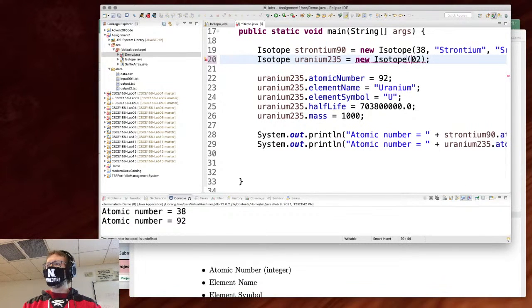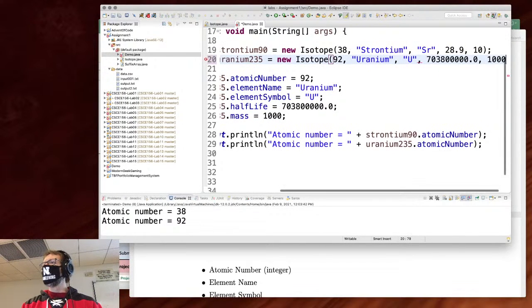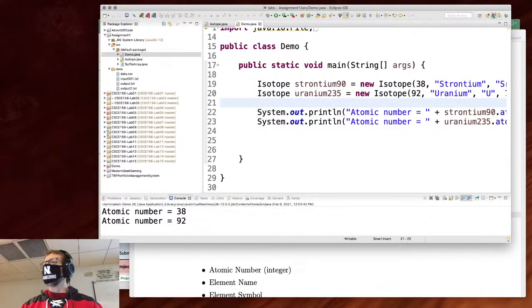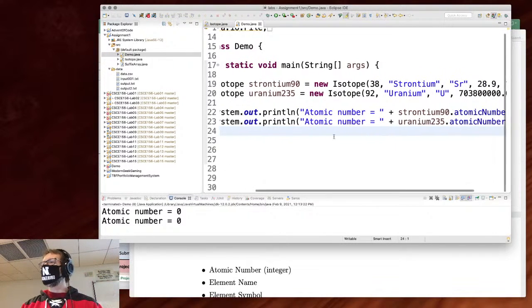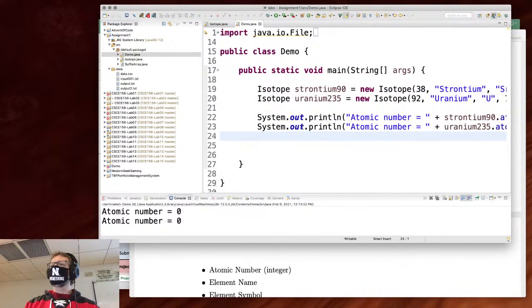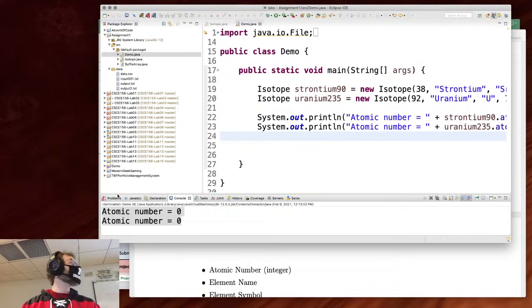Likewise, 92, uranium, U, this number, and then 1,000 grams. 235 is not weapons grade, 238 is weapons grade. Okay, I don't remember. 235 is a precursor to 238. You have to irradiate it, and then you get weapons grade plutonium. But then you want plutonium actually. All right. So there's strontium and uranium, but the atomic numbers are now back to 0.